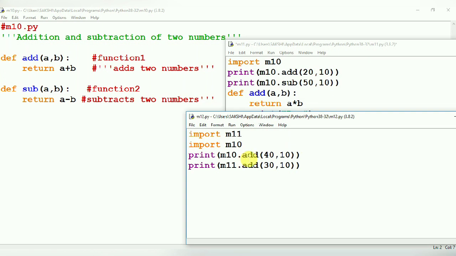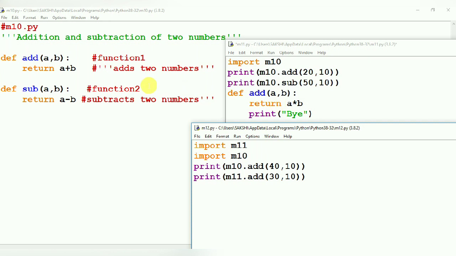When we are calling the add function, we have specified the name of the module. So we have given the print statement here. First is M10.add 40, 10. Which add function will be called? The function which is there in the M10 module, that is this function. Now if we say print M11.add and 30, 10, the parameters which we have given, this will call the add function of the module M11. Now there is a difference between the values they are returning. The add function in the M10 module is returning the addition of two numbers, whereas the add function in the M11 module is returning the multiplication of the two numbers. Let us see the output of this one.